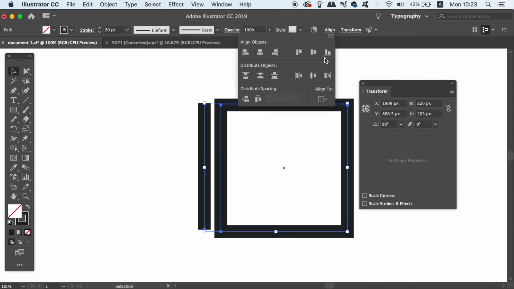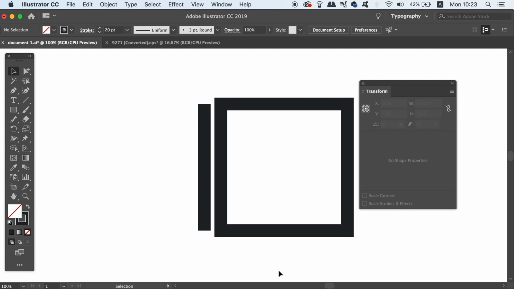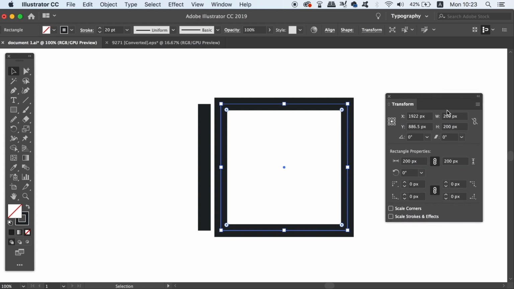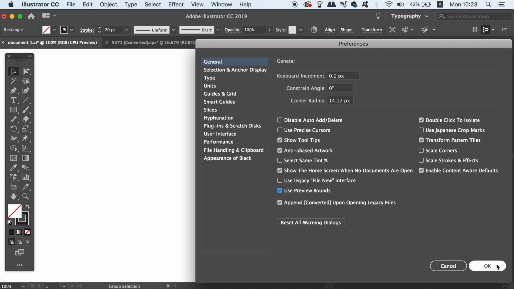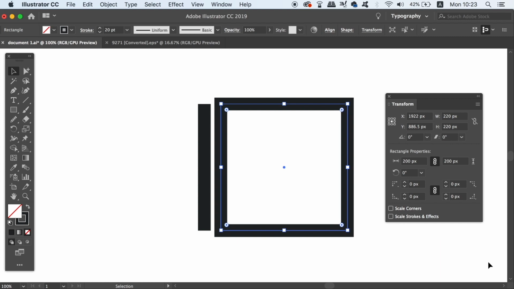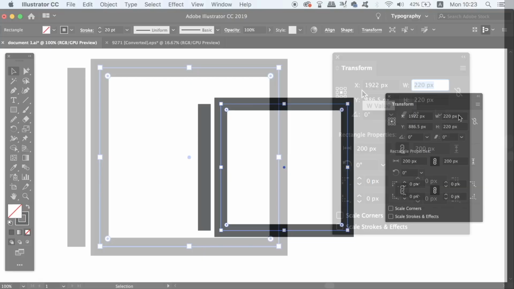But what we can do is press Command or Control K to open up the preferences and then activate the preview bounds option. So now in the transform window, you can see that Illustrator now measures things from the edge of the stroke. This is very helpful when designing icons, and it's something that you want to keep in mind.